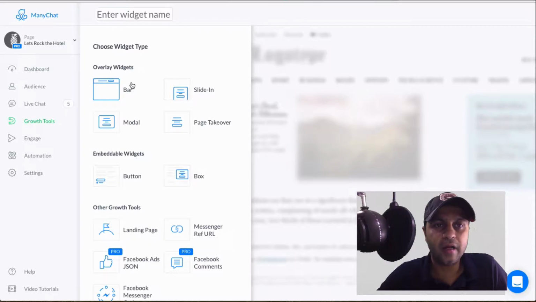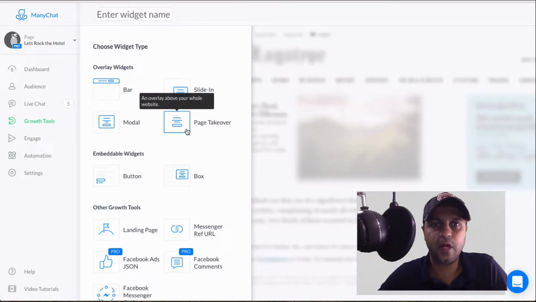So what I already have on my website is the top bar, and let's go ahead and try the page takeover bar. This would be like an overlay on top of your landing page. As soon as someone comes in, it'll take over the page, as the name suggests, and then they'll be able to X out or take that action that you want them to take.